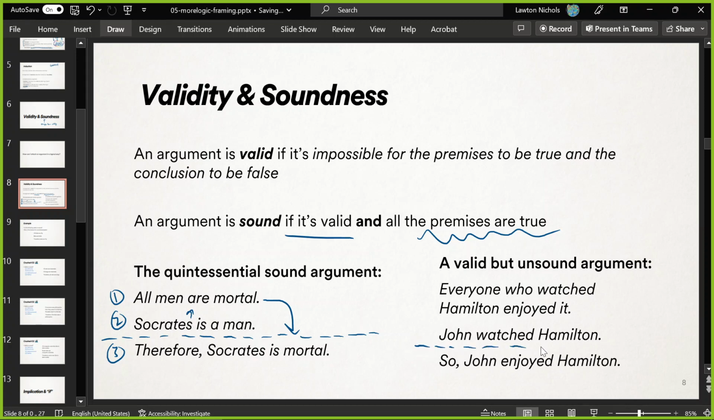So again, 2 premises and a conclusion. So here is a valid argument. It's impossible for these premises to be true and the conclusion to be false. Like it perfectly implies the conclusion. So here are the premises. Assume that everybody who watched Hamilton enjoyed it, and then assume that John watched Hamilton, and the conclusion is then, therefore, John must have enjoyed Hamilton, right?